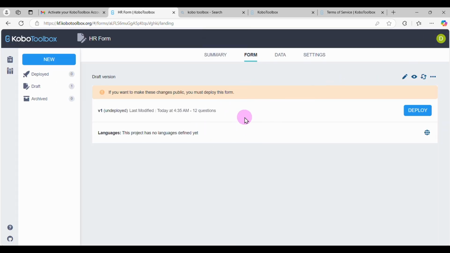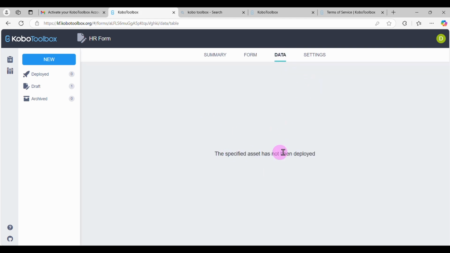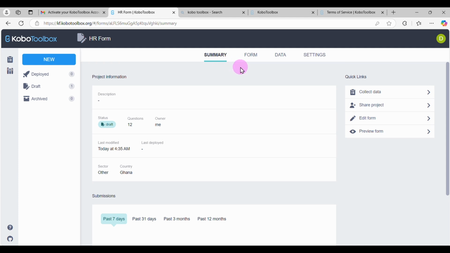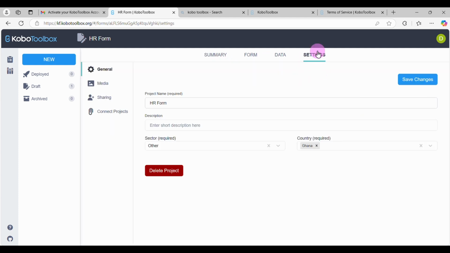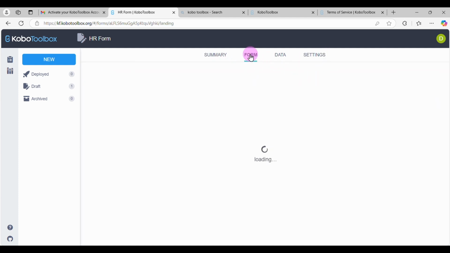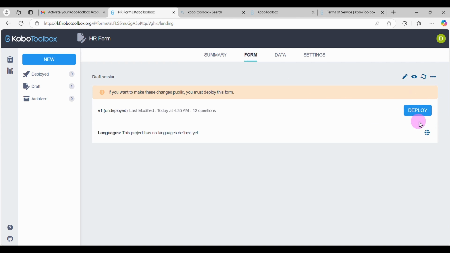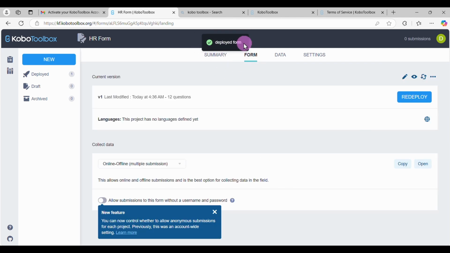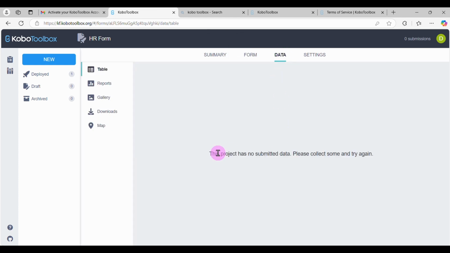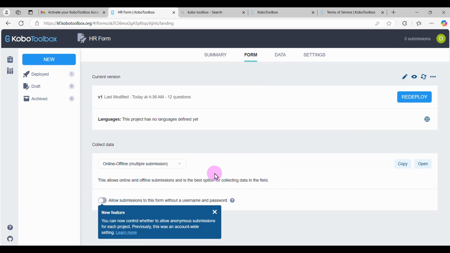So now this is how Kobo looks like. So there's this aspect of data where you can see your data here. We have the summary part where there's a lot of information, and we have the settings. Okay, let's come back to the form. What we want is to deploy. What does it mean? Now the form is moving from your computer to the cloud, to the Kobo cloud. So when we go to data now, the cloud is having the form. There's zero submission.